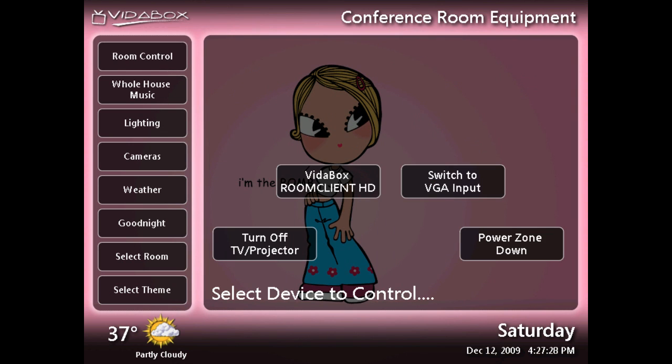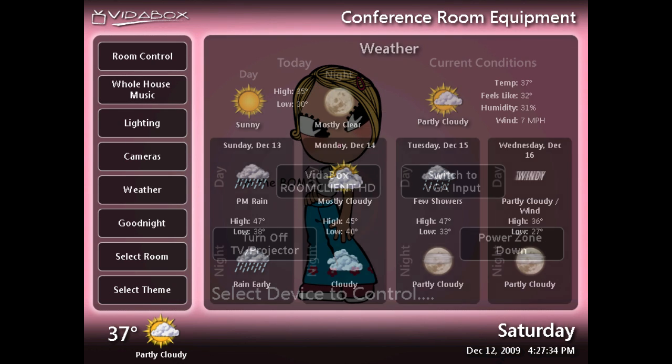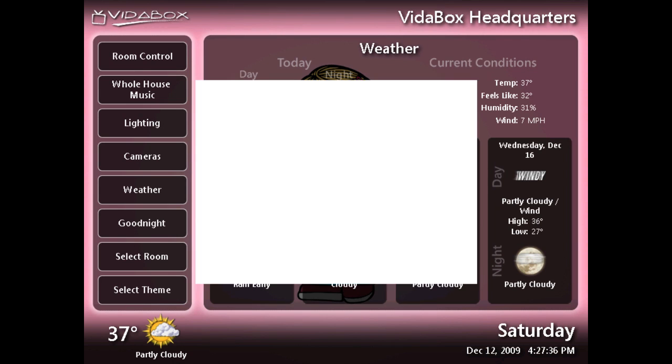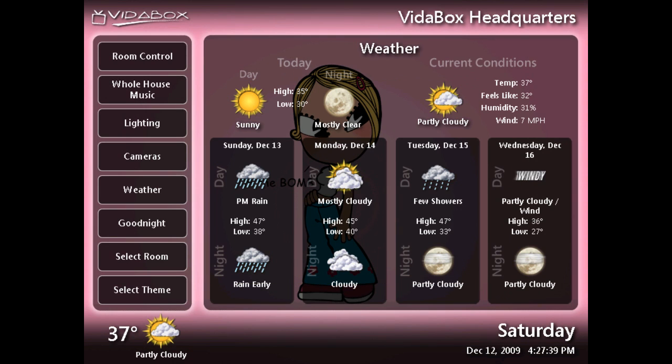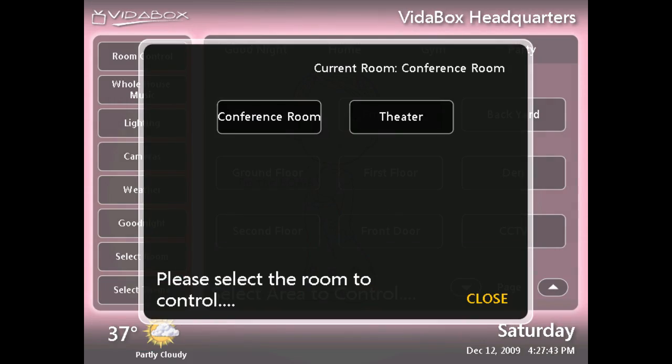With VidaBox and vAutomation, you can enjoy easy, intuitive one-touch controls. Whether it's for your home's living room or theater, your business boardroom or conference room, or your school's classroom, vAutomation helps make everything easy and simple, and it's only from VidaBox.